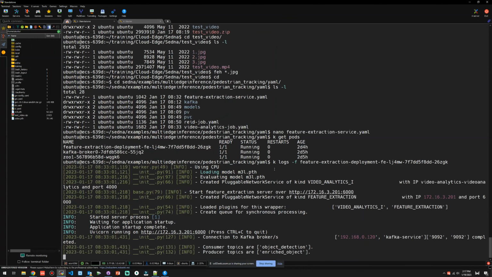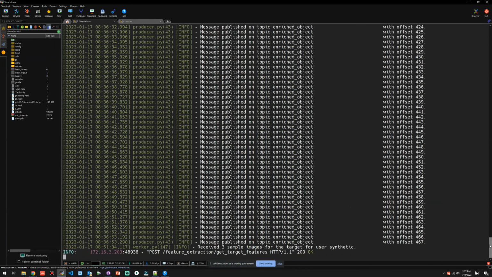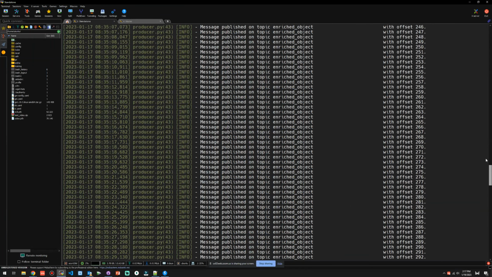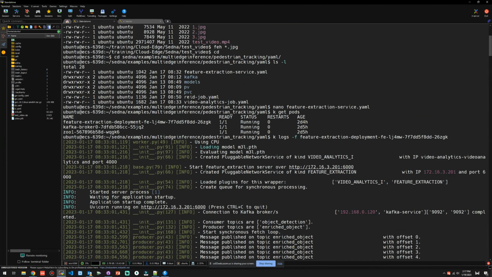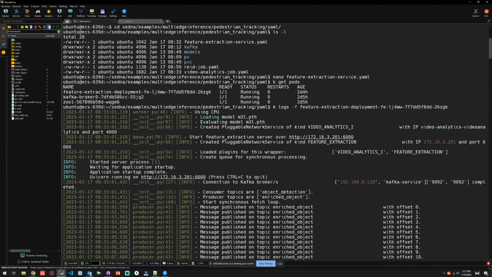I will show you what's in the logs. This is a feature extraction pod, and the first time you start it, it will tell you that it's using a CPU because there is no GPU in this VM. It loads the model, it just checks everything is okay.